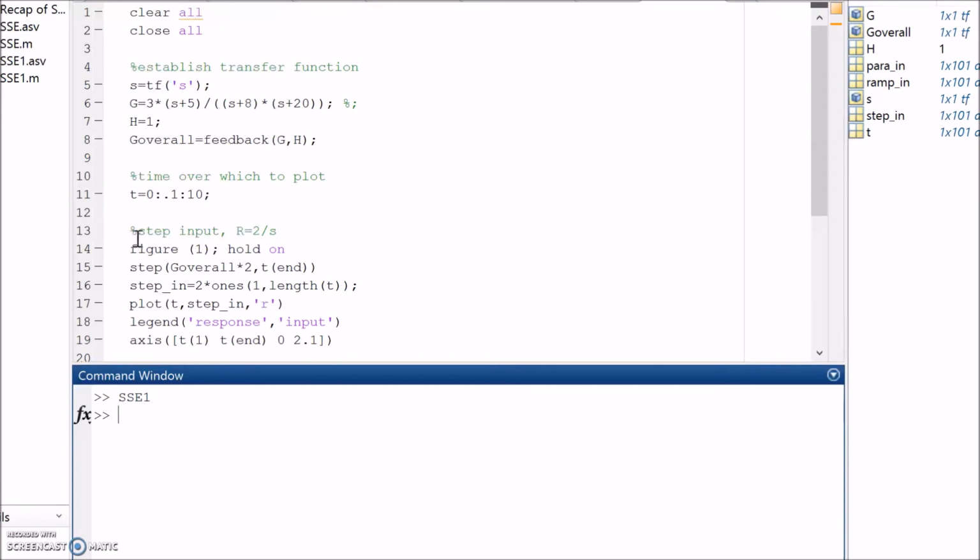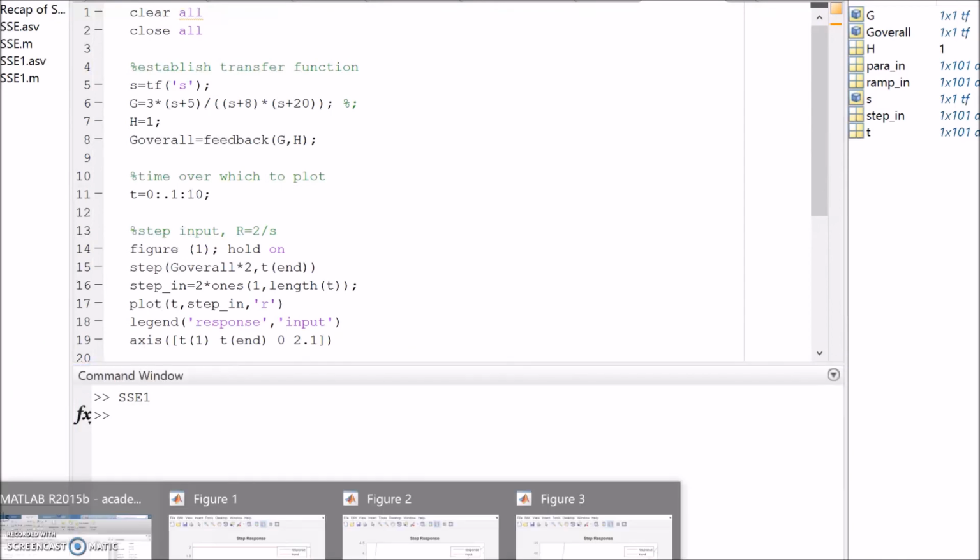And this here is looking at actually plotting stuff for the step input. We've got a 2 on S for the transfer function. So setting up a figure, this step here is actually plotting the response. I'm looking at doing it for the overall transfer function, and I need to multiply it by 2 because I have a 2 on S rather than a 1 on S. And I'm plotting it to the end of my time vector, which I set up, which is 10 seconds. This here is setting up my input, and I'm plotting my input, and I've got a legend, so it will show me which one is which.